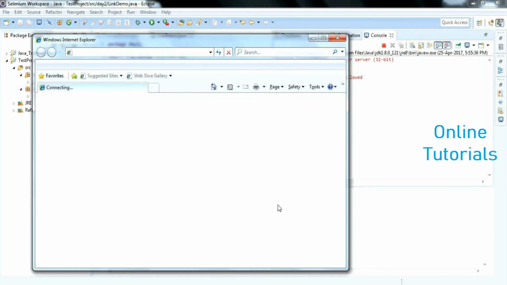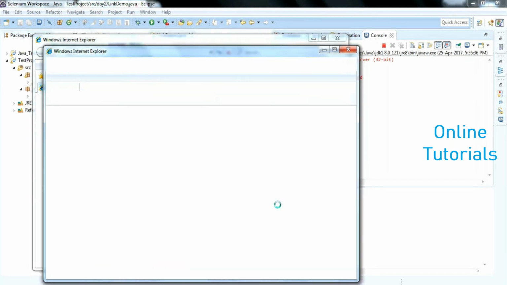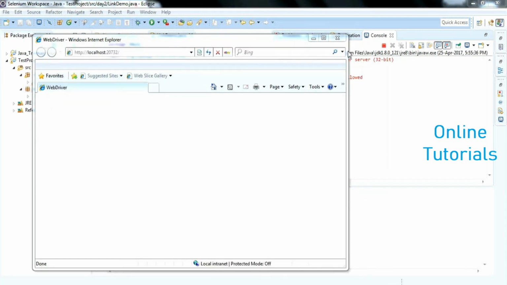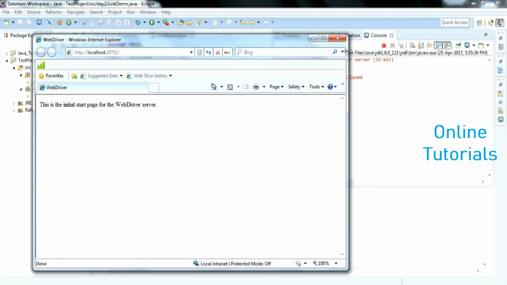So the IE browser was launched, but I haven't maximized it in the code, so it was opened in minimal mode. Of course, I executed twice, so I'm closing one execution. So the IE browser was launched.